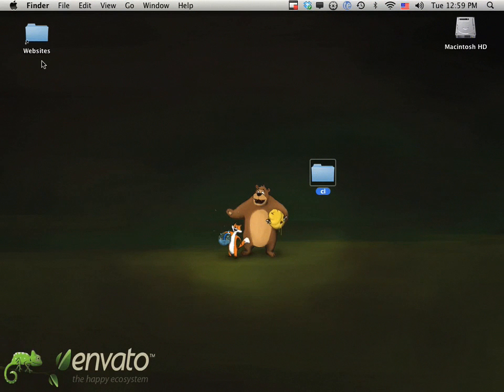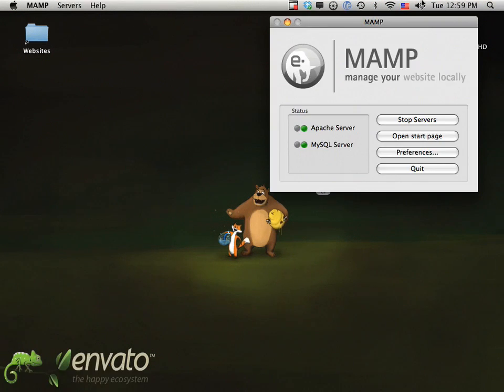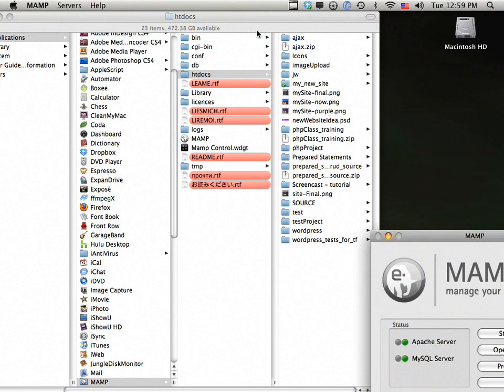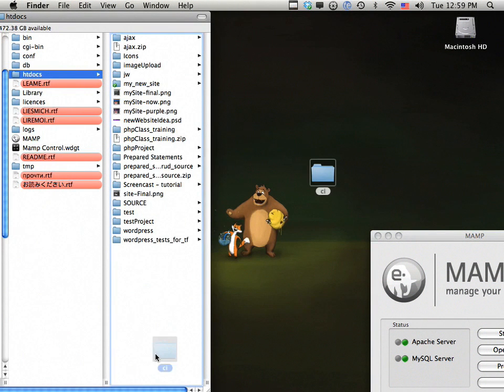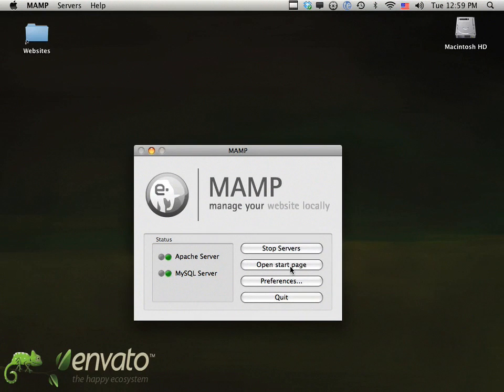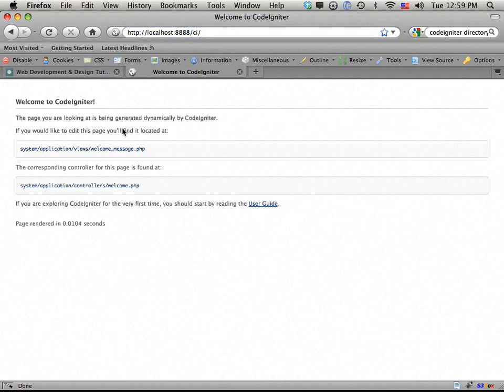So the first step I'm going to do is, I'm running MAMP on this computer. Here is my htdocs folder. I have a bunch of stuff going in here right now, actually. But what I'll do is I'm just going to drag the CI folder in. All right. And now if we go and view this in the browser, we want to go to CI. It says the page you are looking at is being generated dynamically by CodeIgniter. So great, we're already up and running.